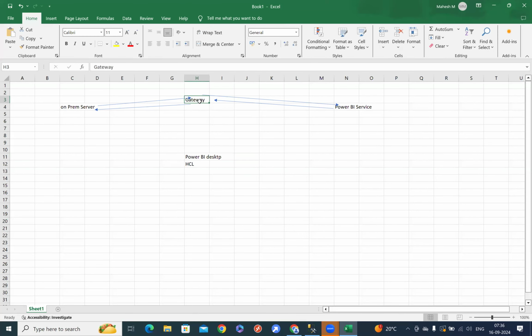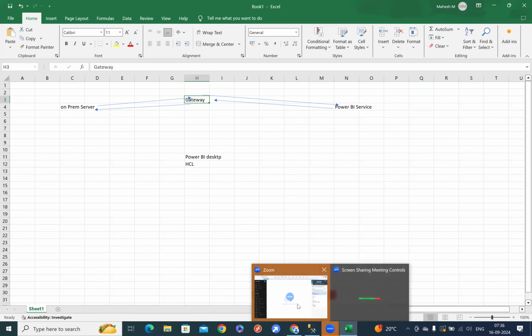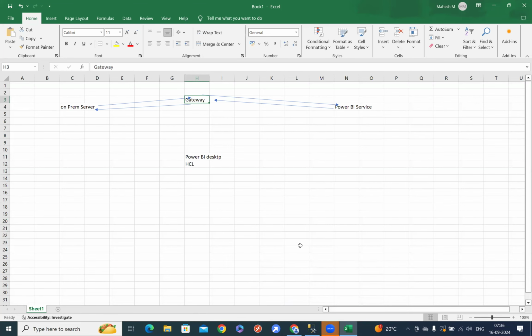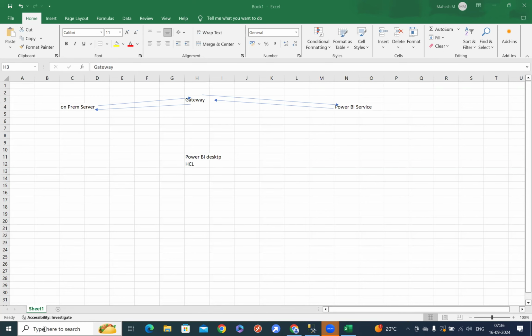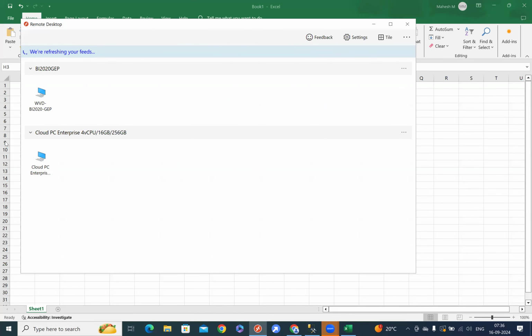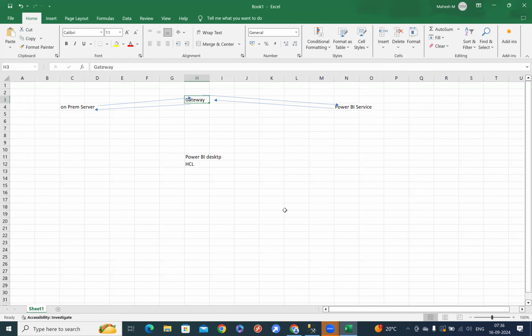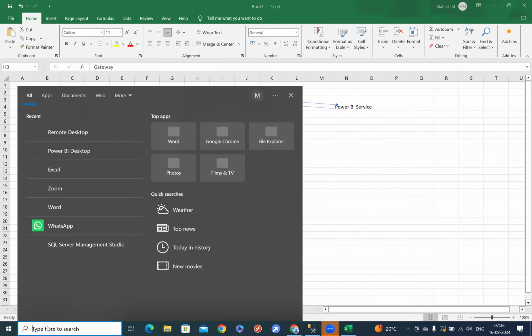Okay, now we will see how we will install the gateway. Just assume that my machine is the gateway machine. It means they have given this dedicated machine to you. From your laptop, you'll use remote desktop or TeamViewer or whatever they give. Using that, you will log into the respective computer, the gateway machine. There you will be installing the gateway. I'll tell you how to install it.